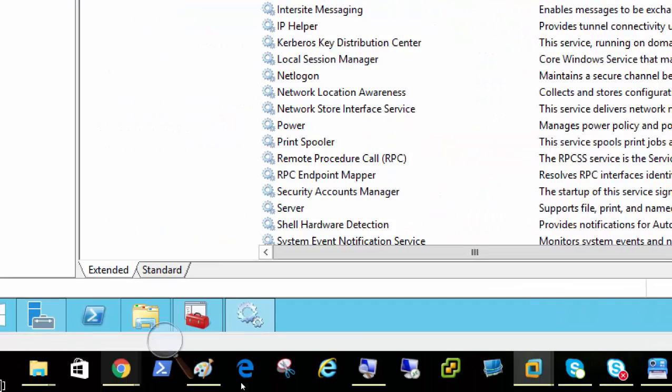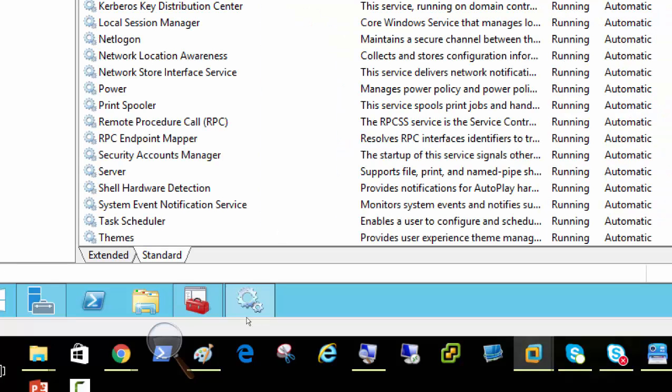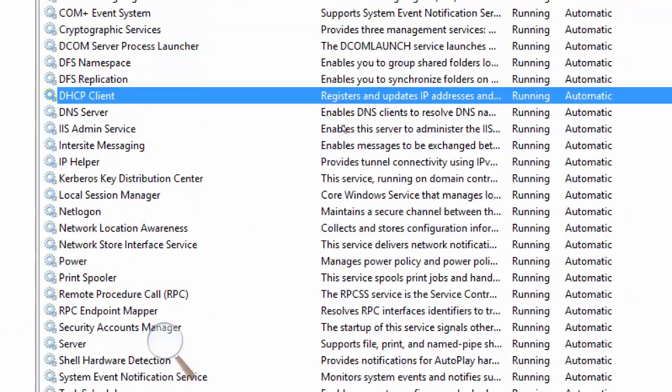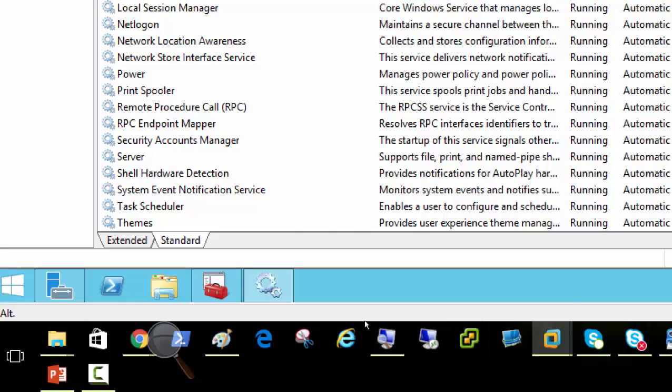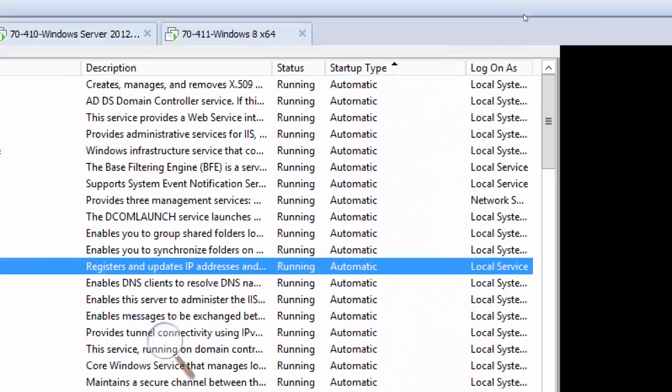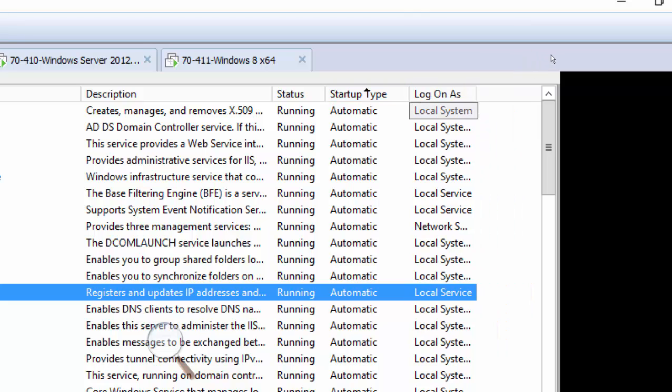Okay, so first of all, let's just remove the standard here. Okay, standard is removed. Or click there, don't remove it. Okay, click there. But now you can see on the right side, it's not scrollable, but you can just adjust those tabs like that, and log on as. Now local service.